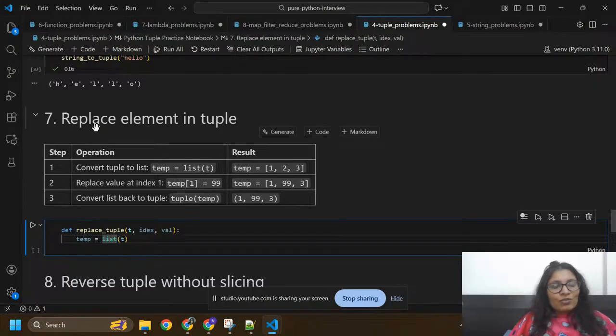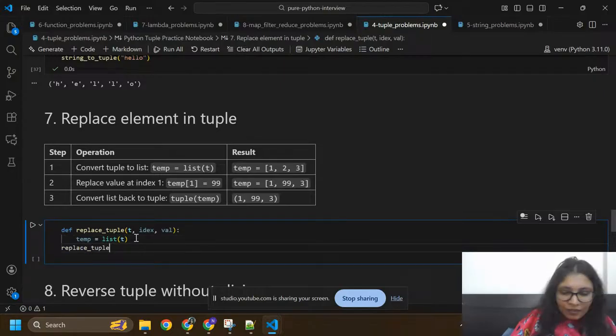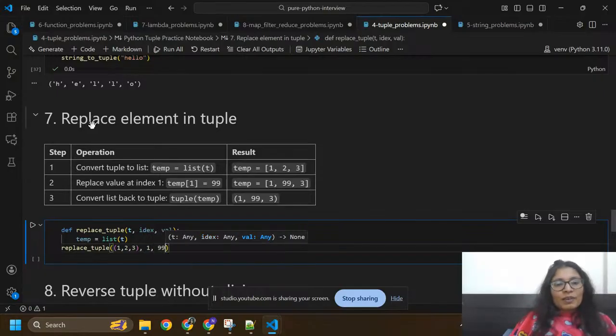So we are going to replace an element in the tuple. Temp equals list of t means it will give you a list from the tuple. So it will give you a list like this. First of all I need to write this line, which is used for calling the function. Here I need to pass what tuple? 1, 2, 3. These are the tuples, and then 1 and 99. So the problem is replace the element in a tuple.